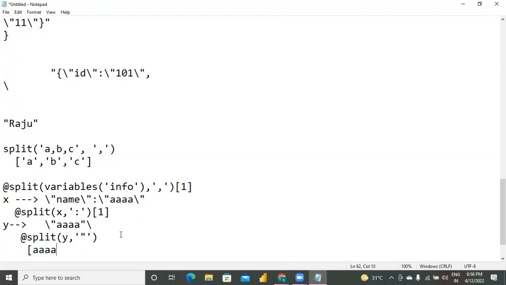Again, I want to take the second one of 1. Now purely what will we get after completion of this process? This much process is there.